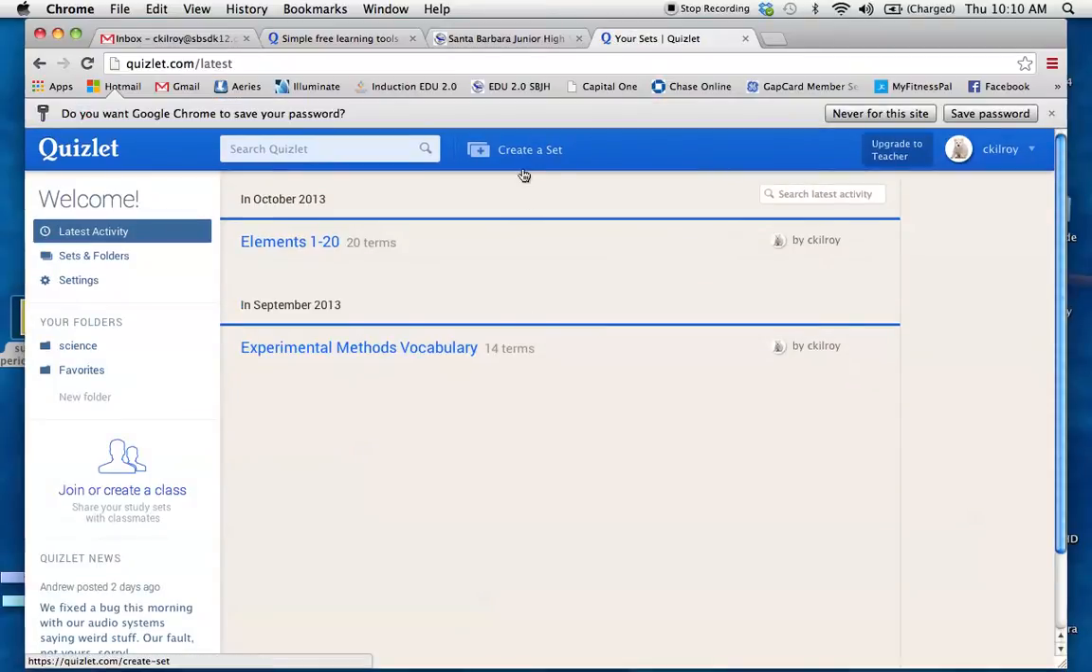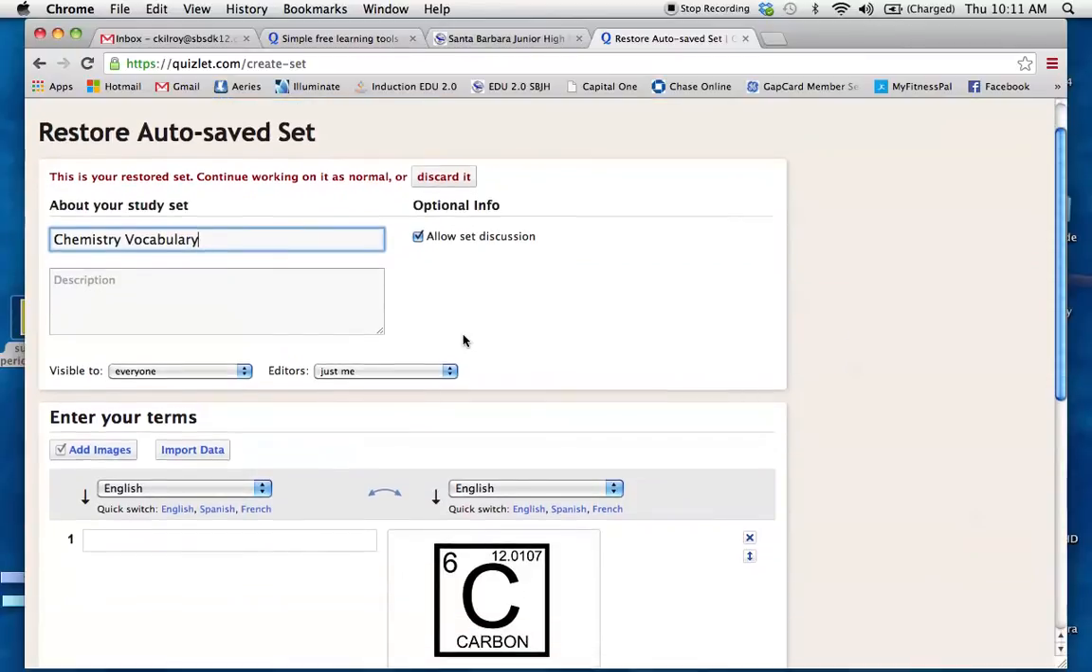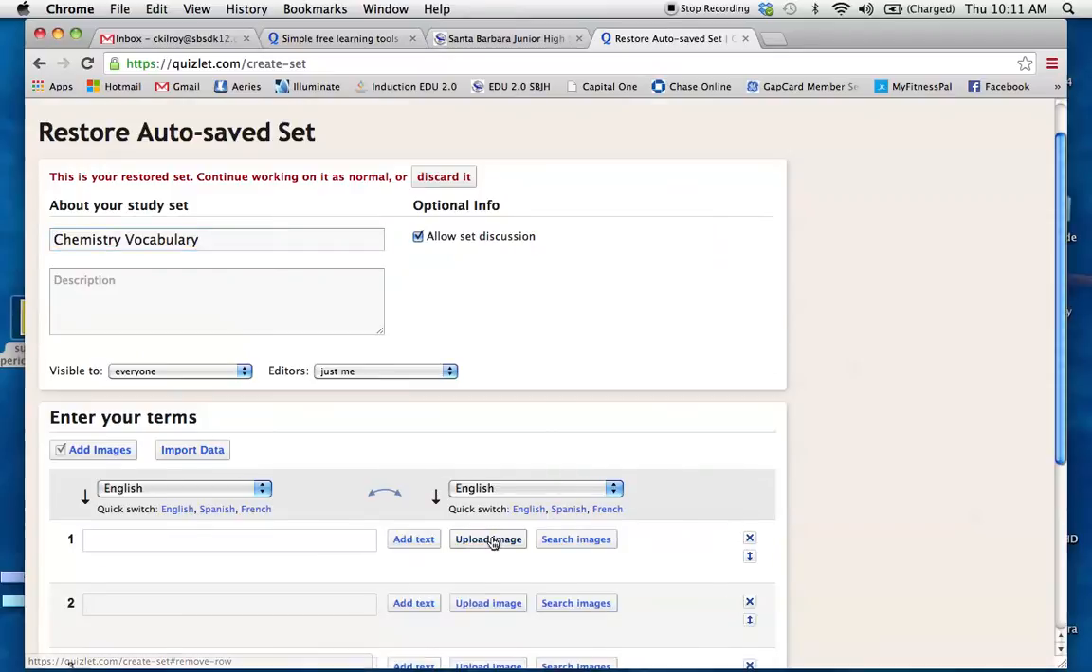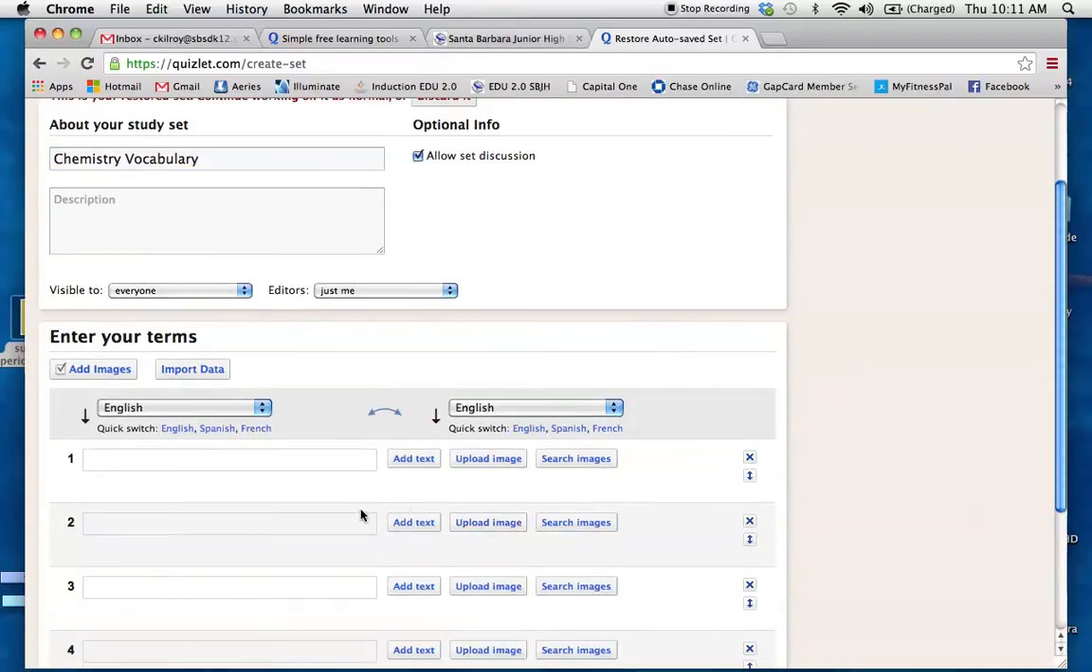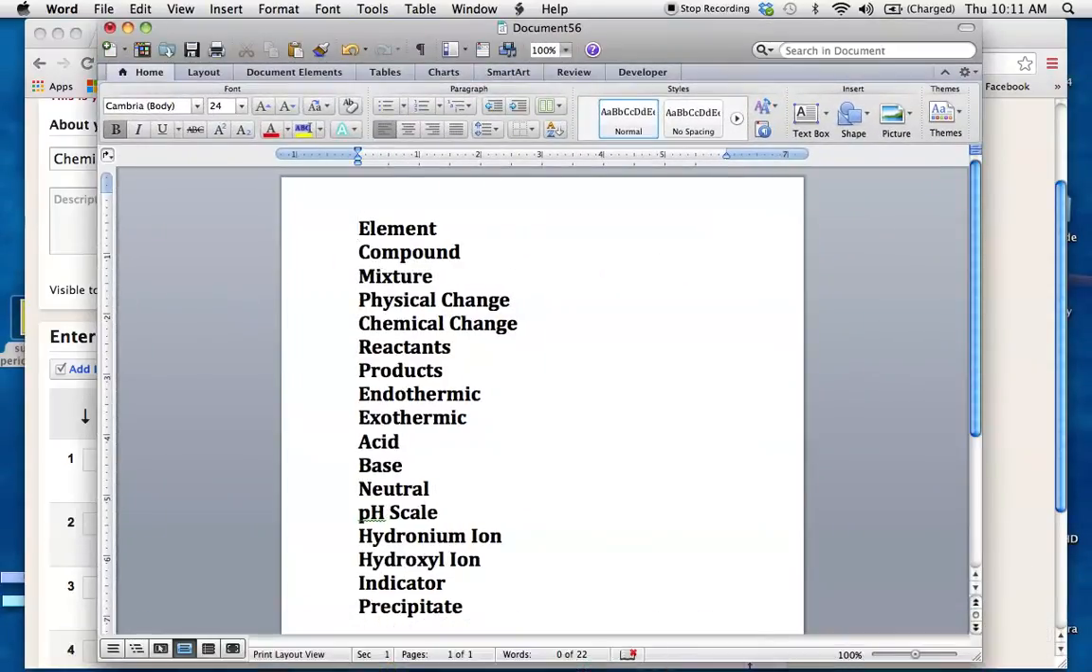All right, so what we're going to do is we're going to create a set. I want you to title it Chemistry Vocabulary. Okay, so your list of vocab words are going to be this list. Element, compound, mixture, physical change, chemical change, reactants, products. Endothermic, exothermic, acid, base, neutral, pH scale, hydronium ion, hydroxyl ion, indicator, precipitate.